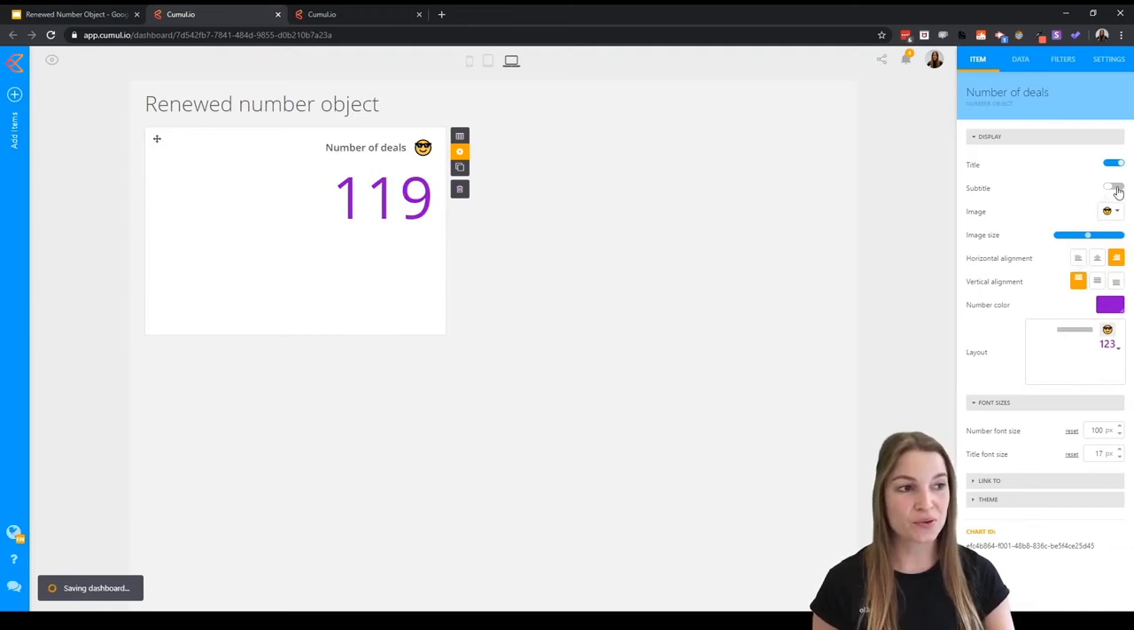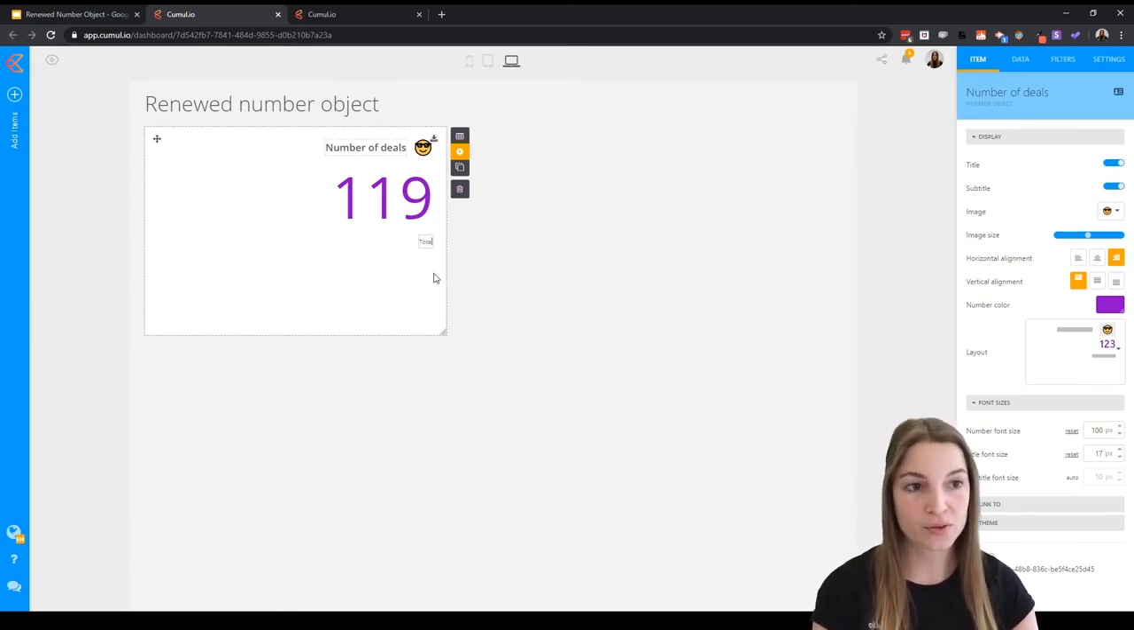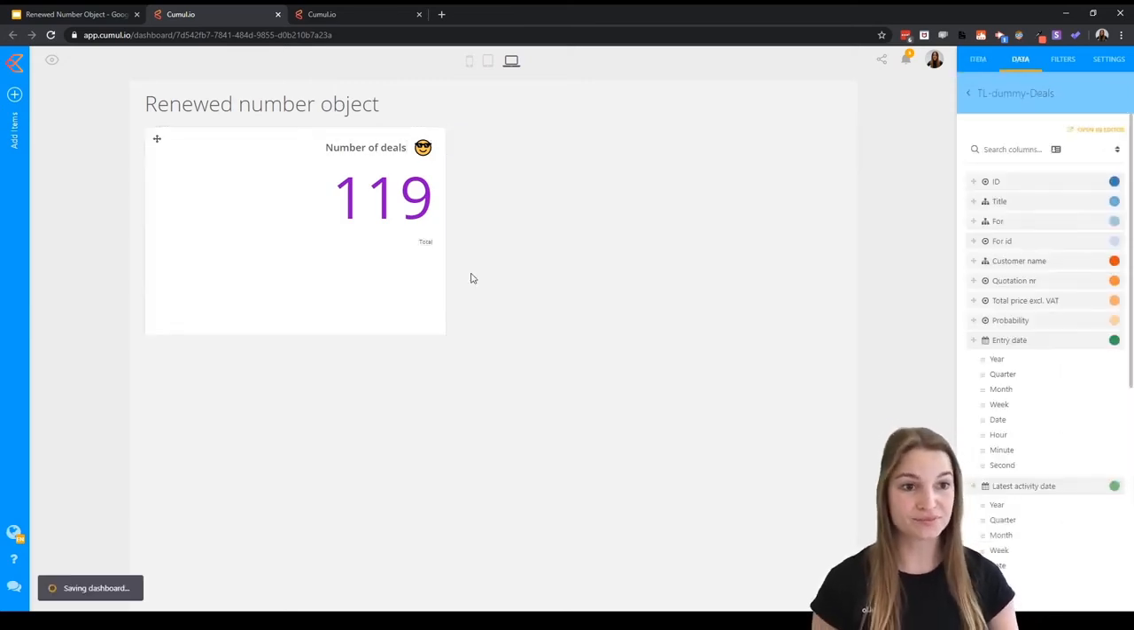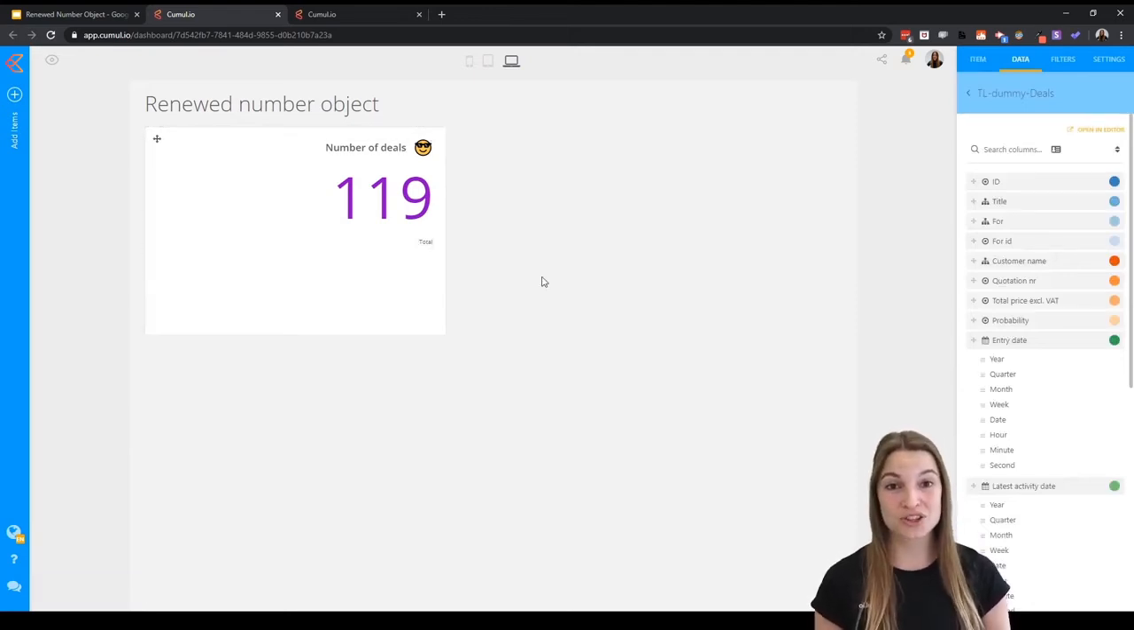Then you can also of course add a subtitle. I will do that again. Number of deals, let's say total, because now it's total. But there is a very important thing we didn't do yet. What you can also do with the number object is of course add an evolution part. So let's go for that. To the data again, here you have it. And what you can actually do is add a column containing date data to the evolution slot.